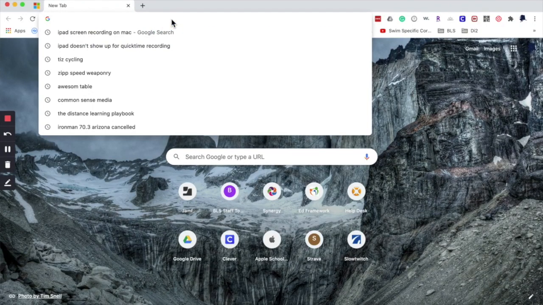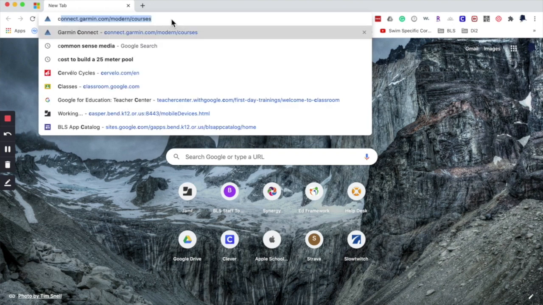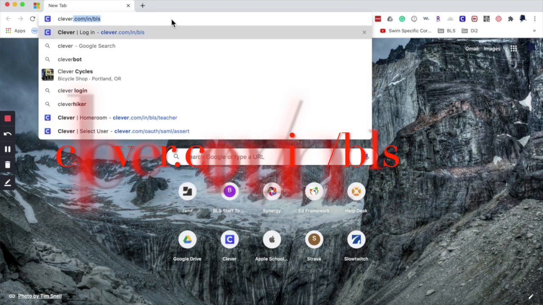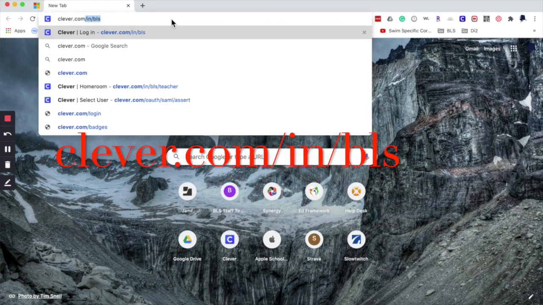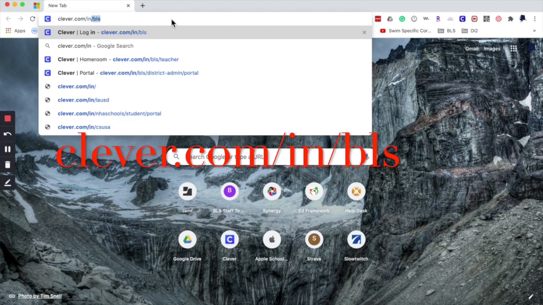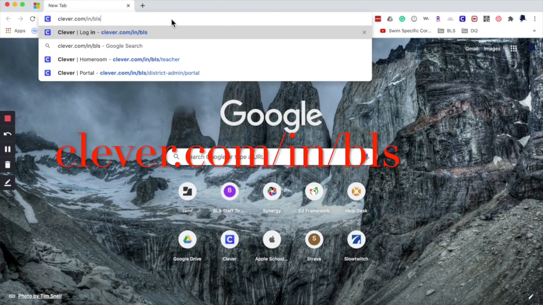Here's a quick overview of Clever, what it is, and some basic things that you can do inside of Clever. So the first thing I'm going to do is go to clever.com/in/BLS.